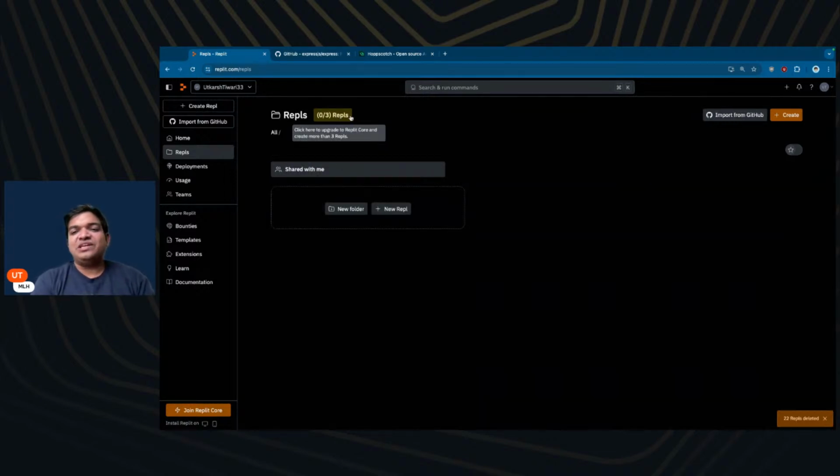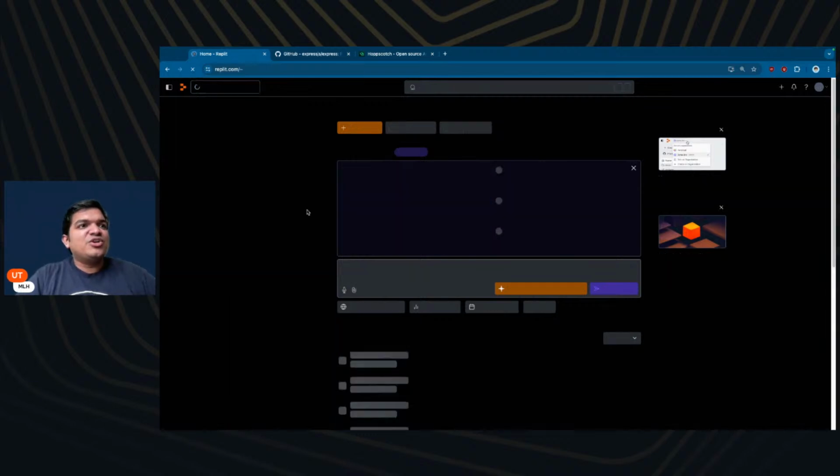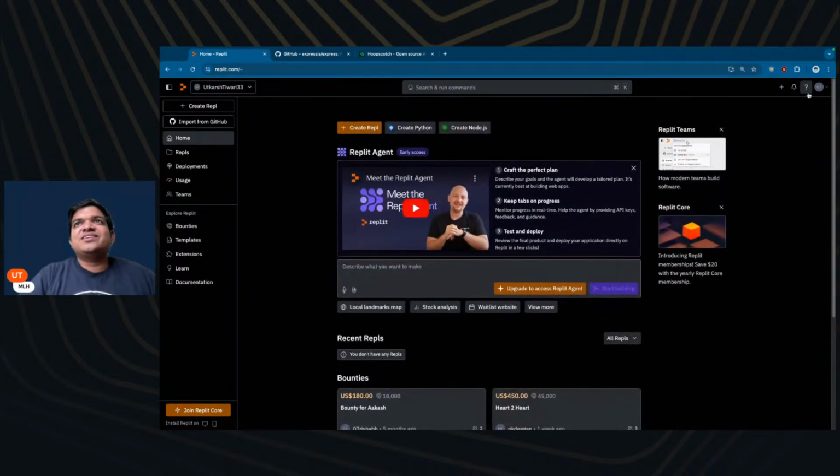Others, you can feel free to create a new Replit account, and then you have 3 repls again. Or you can always pay for this. Supposedly it's not very costly, around $10, I think. That's what it said when I opened it for the first time, and I can't find it here. But okay, anyways, let's move on.